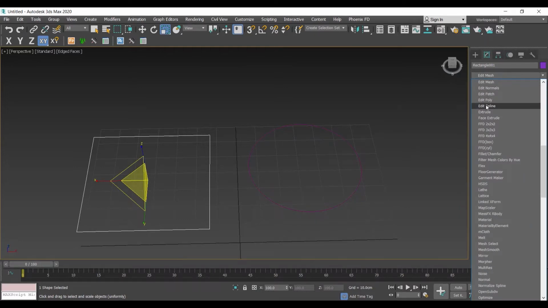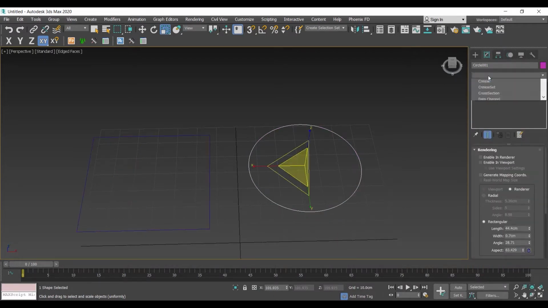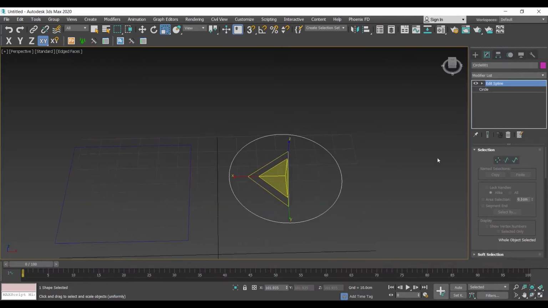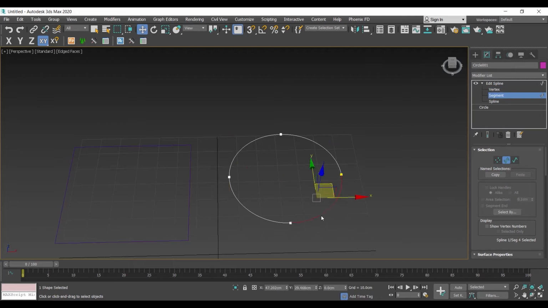In the geometry, we added a modifier which is Edit Poly. Now we have to add Edit Spline. So I'm going to add Edit Spline to this and Edit Spline to this. Now, the same thing as Edit Poly, I can just press on the arrow here. I can access the vertices of this circle or the rectangle. I can move them, rotate them, scale them. I can select the segments, which are between one point and another.